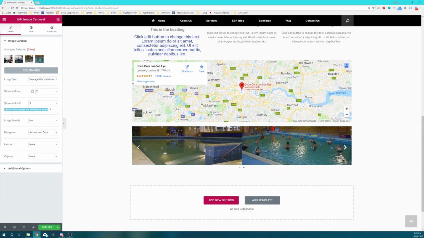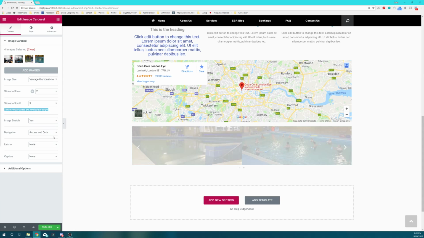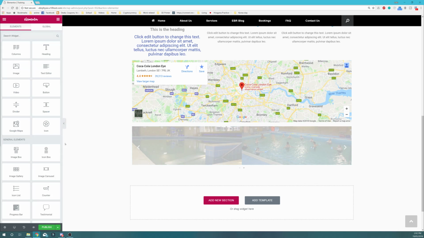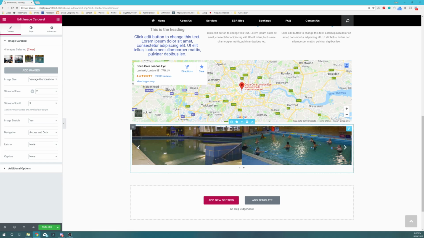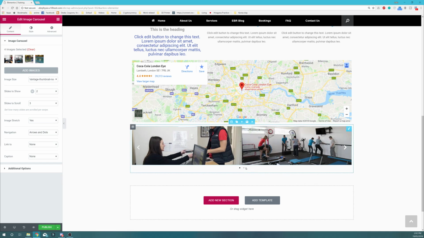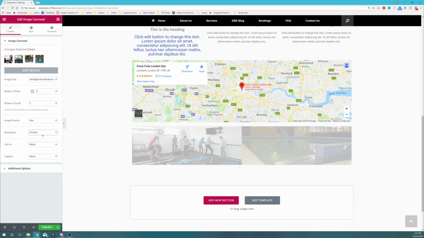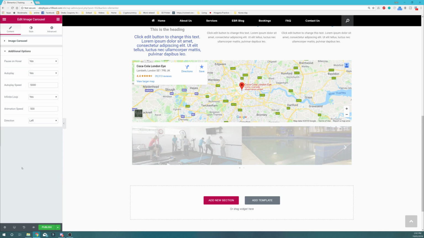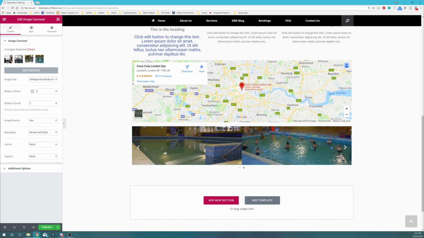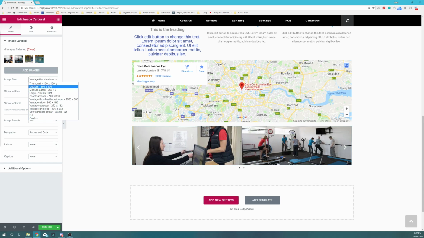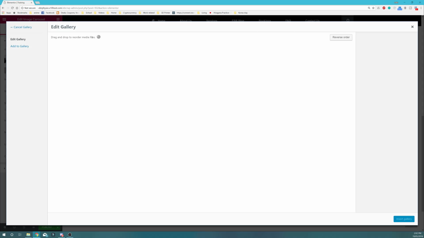Image stretch, so if you want to stretch the image even further to try and make it fill the entire space. It's more for smaller images. Arrows and dots, so navigation is these parts, the little arrows on the sides and the dots at the bottom. We can change it to arrows, dots, or just none. And additional options is if you want to autoplay, how fast you want it to go, if you want to loop it, everything can be done there. And you can also still add more images if you want, and change the sizes of the images.